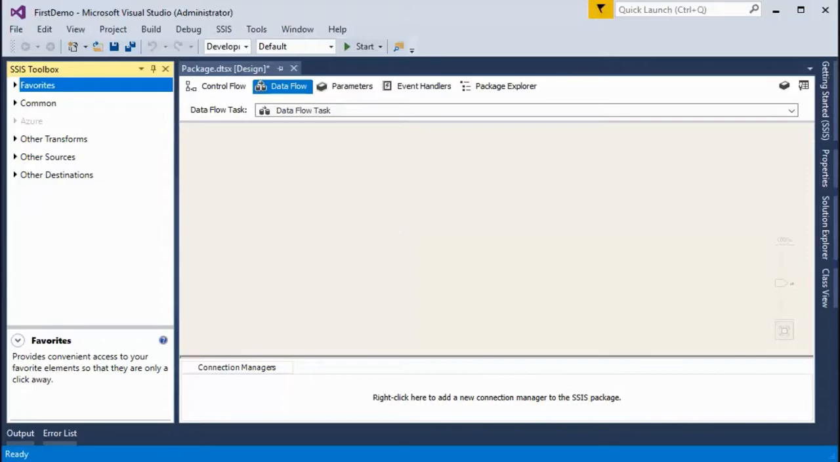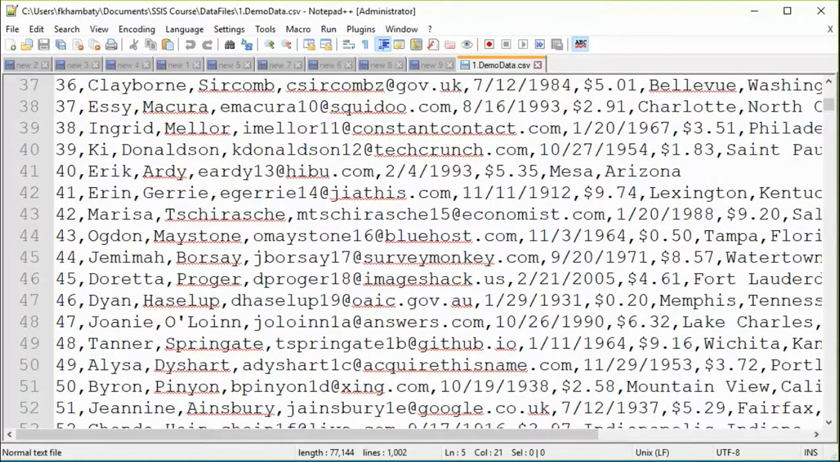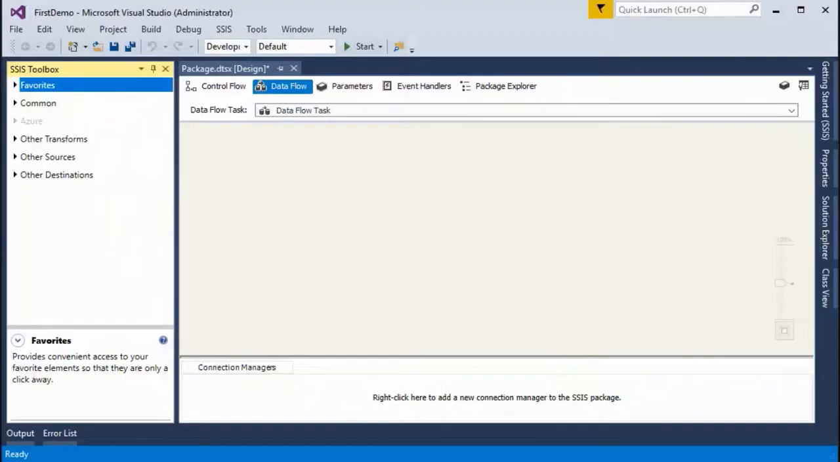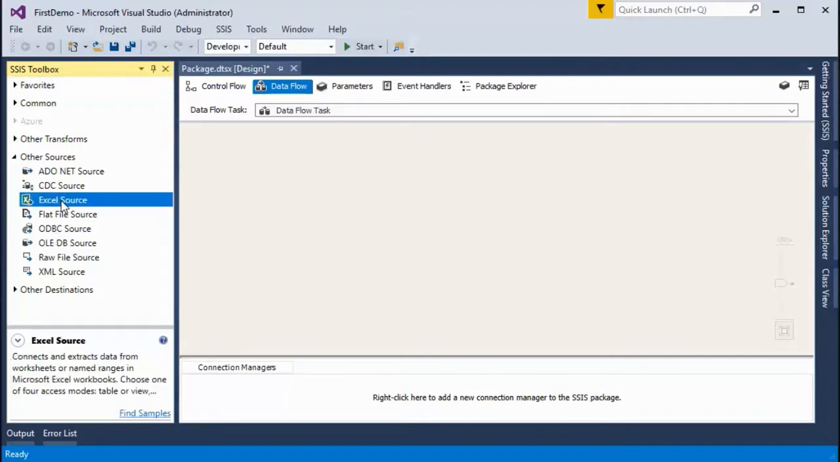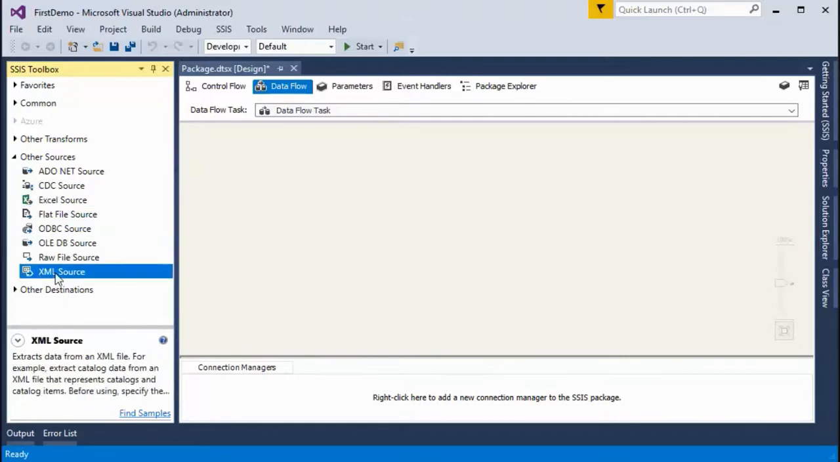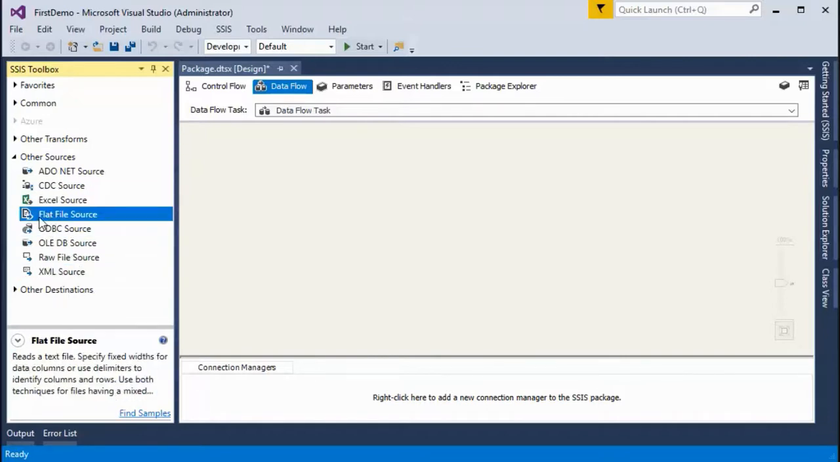I will go back to my CSV file because this is the source. Now looking at the data flow tab over here and looking at the sections out here, what section seems to be appropriate? Source. And what kind of source do I have? Do I have an Excel file? Do I have an OLEDB source, an XML source? No, I have a CSV file. So I will select a flat file source and I'll drag and drop it.